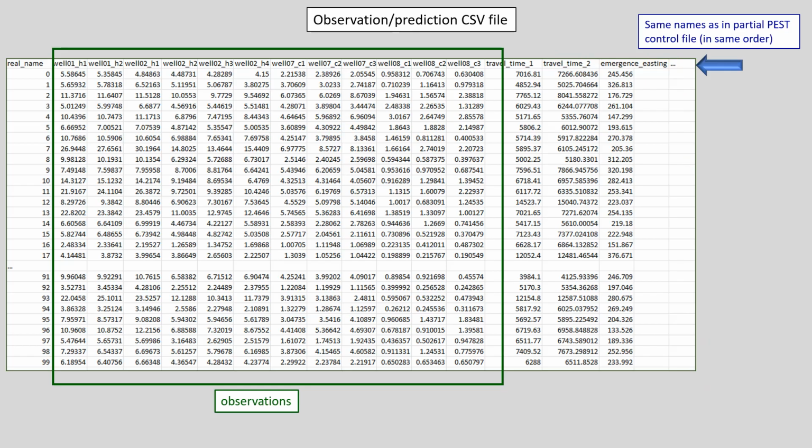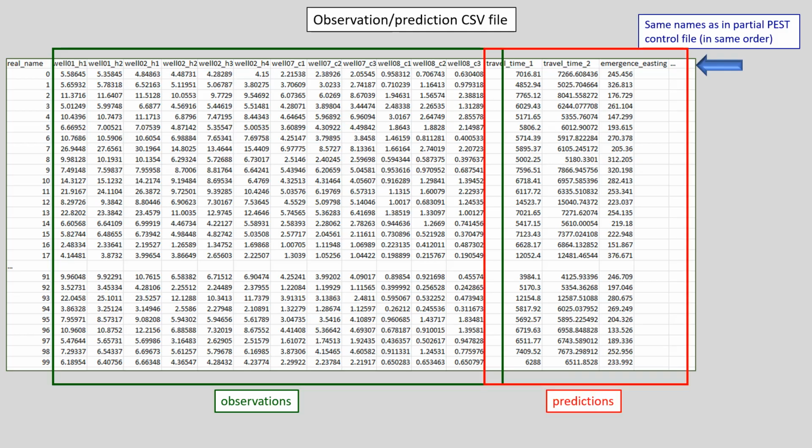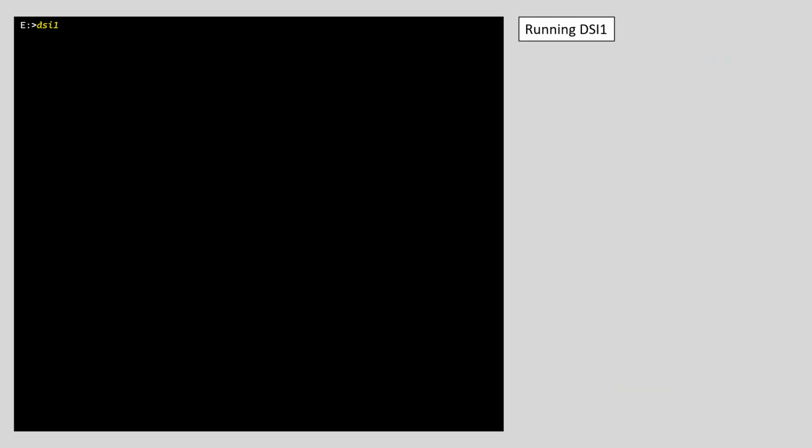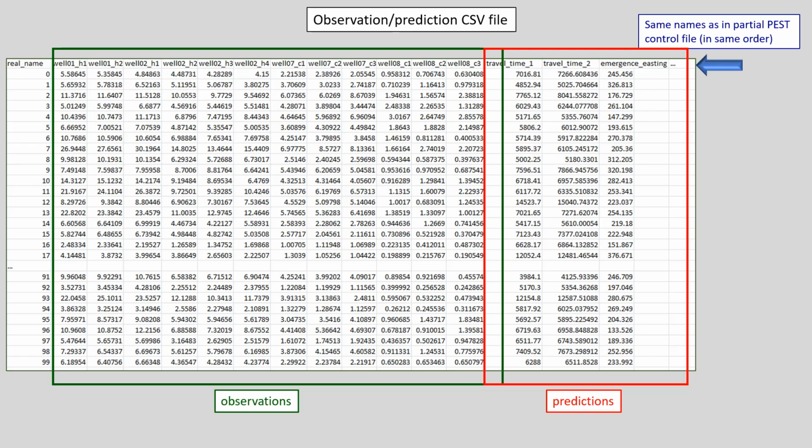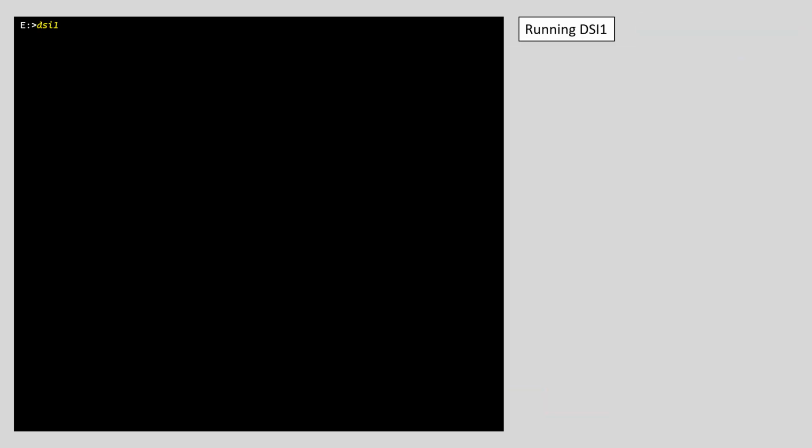Stochastic values of model outputs, that is, model outputs calculated using realizations of prior hydraulic property distributions, comprise part of the body of the CSV file, and stochastic model outputs corresponding to predictions comprise the rest of the CSV file. This file, by the way, is easily produced using PEST PPIES or PEST PPSWP. So now we run DSI1 again, and it's very similar to running it the same as we did last time.